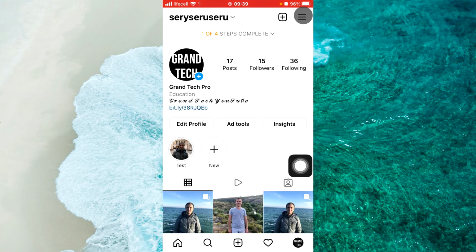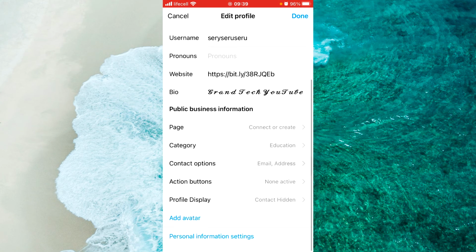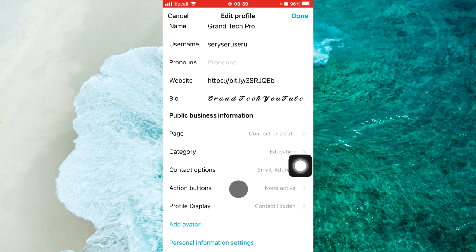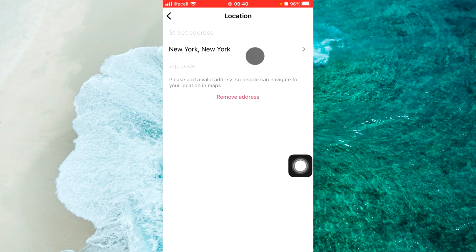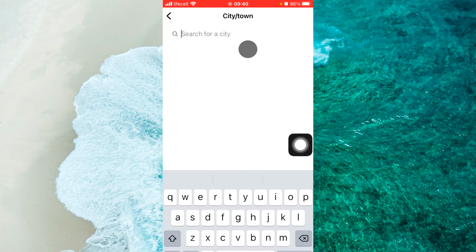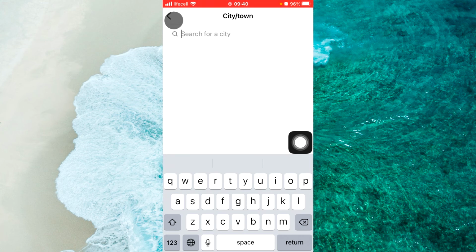We change our region. Also you can change this region on your profile. Tap on edit profile, scroll down, and here you will see contact options. Just select it, and here you can see your business address. Just tap on it and change it if you need it. Just add a new city or town.